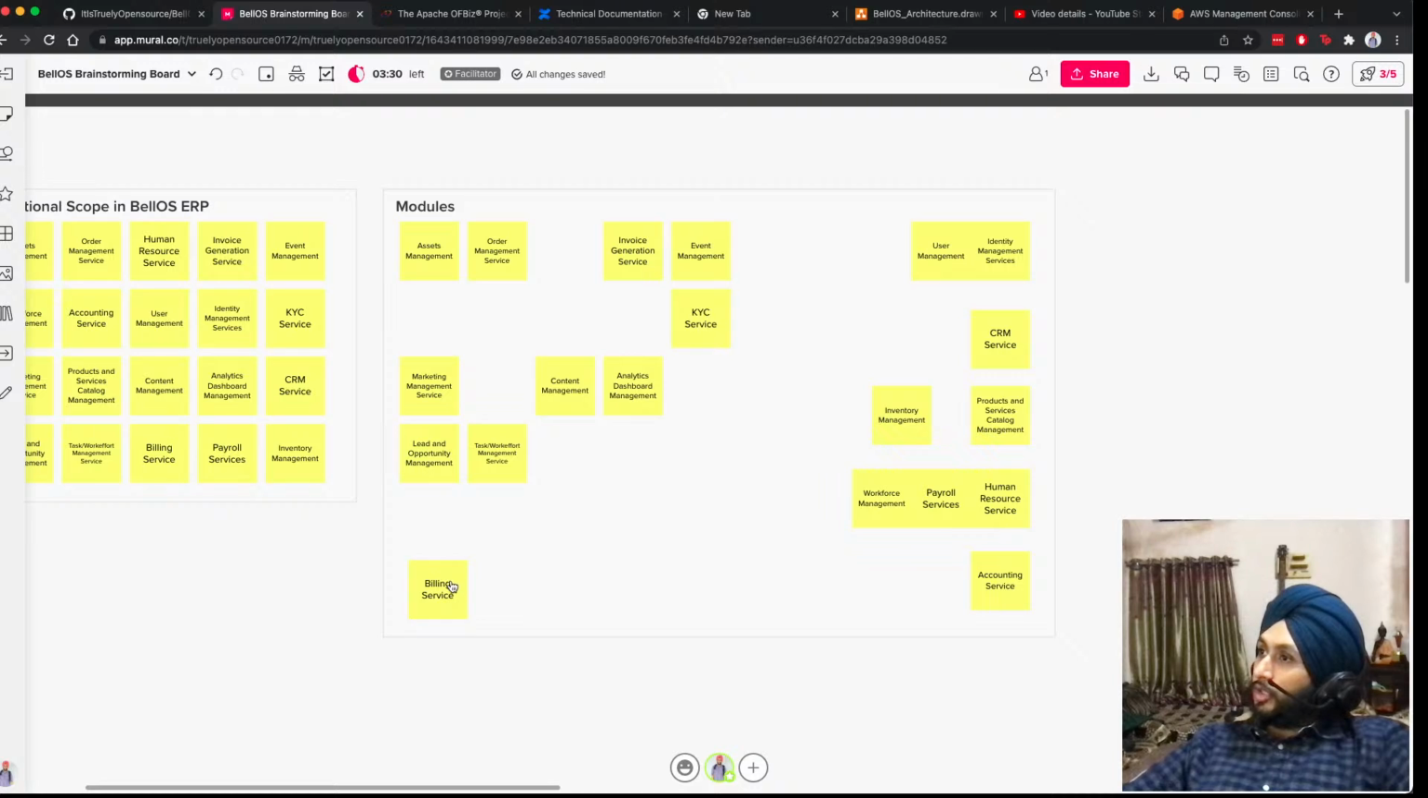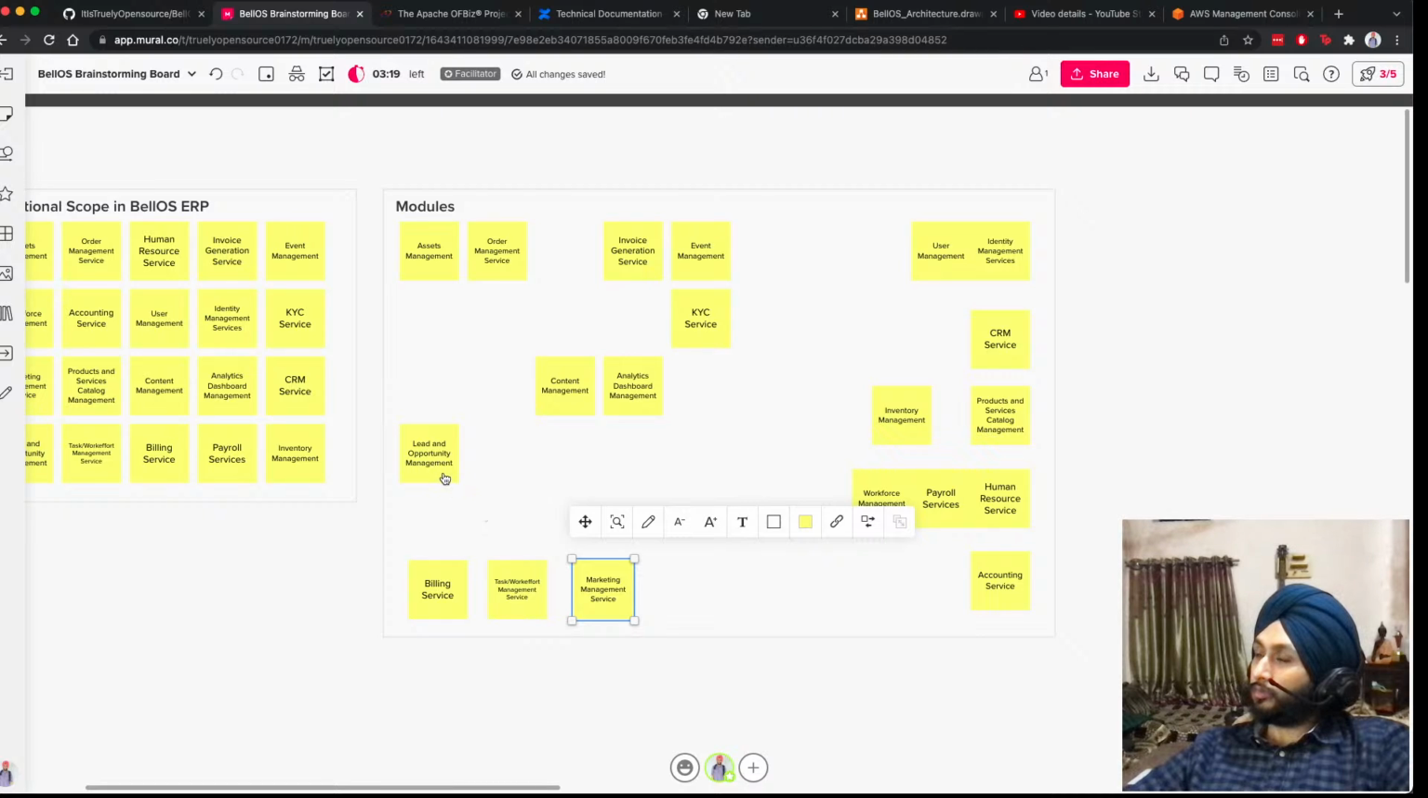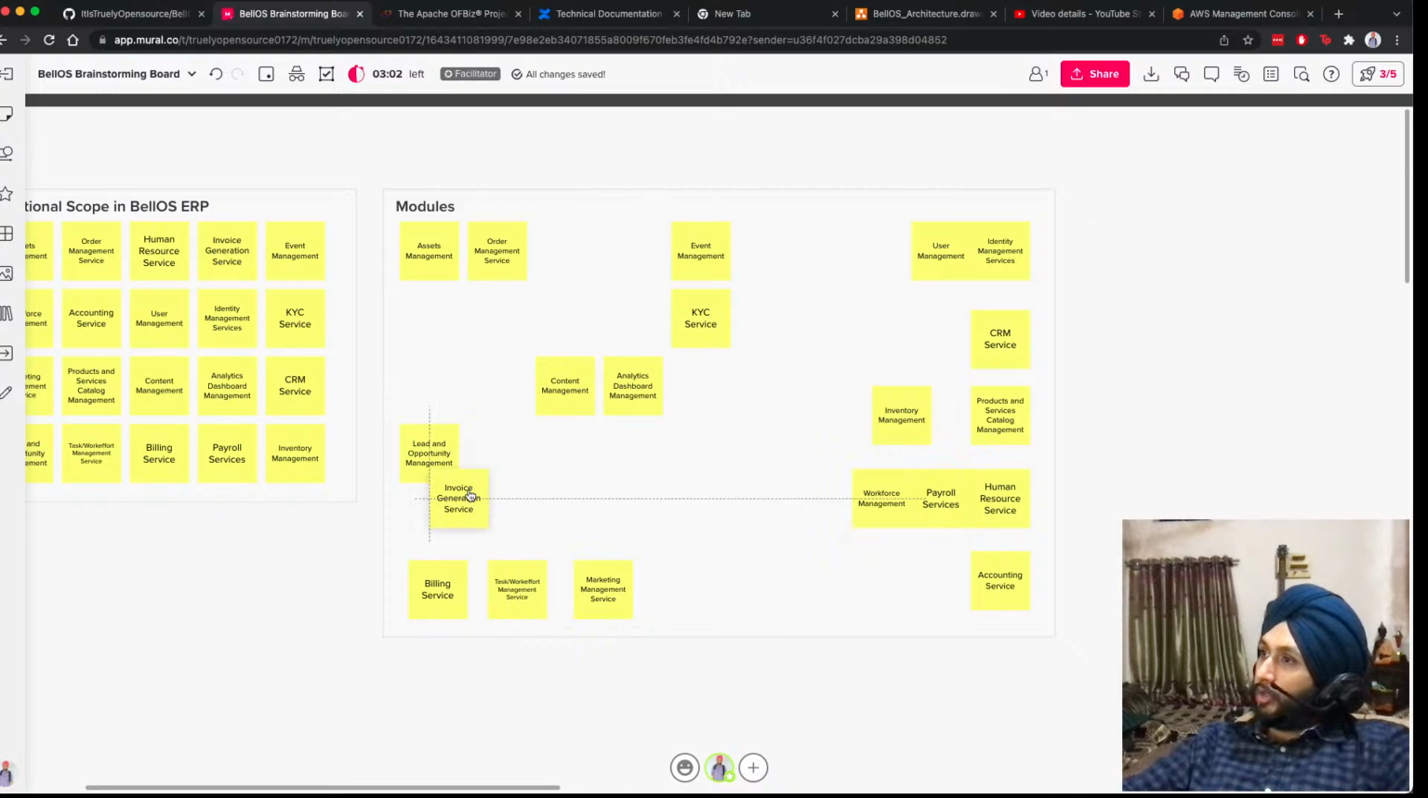So billing service, I'm going to keep it separate. The task management service, I'm going to keep it separate. The marketing service and the lead and opportunity service can be combined together. Sorry. So the invoice generation service can be combined with the billing service. The KYC service, it is more related to the client onboarding, right?